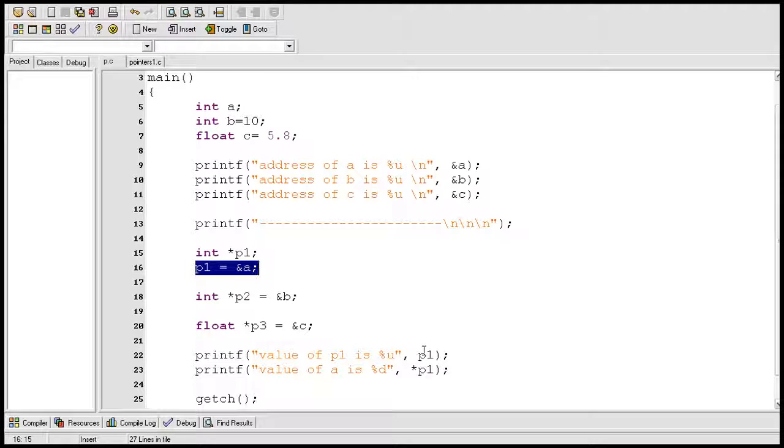So if I put an asterisk sign before the name of this pointer p1, then it means I'm trying to access the value or data from the memory location whose address is stored in pointer p1. Or in other words, I'm trying to access the value from the address which p1 is storing, and p1 is storing the address of a, so this printf statement should print the value of a.